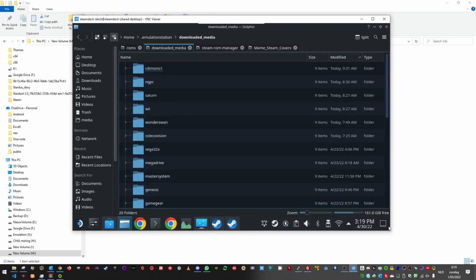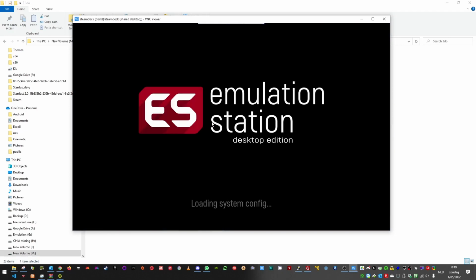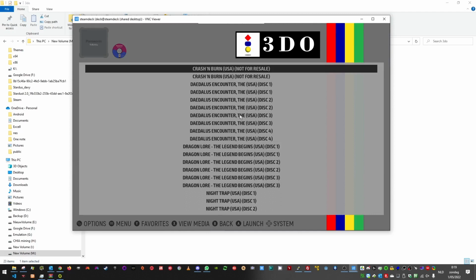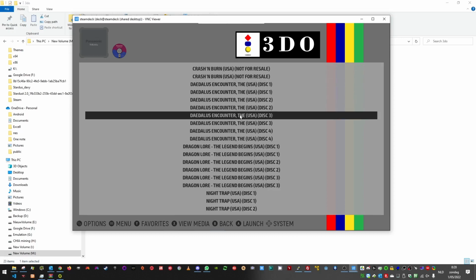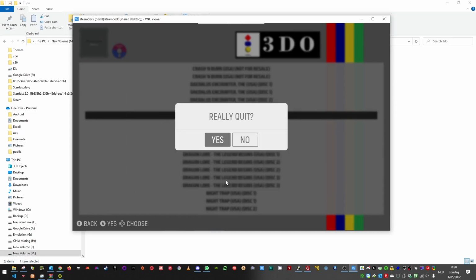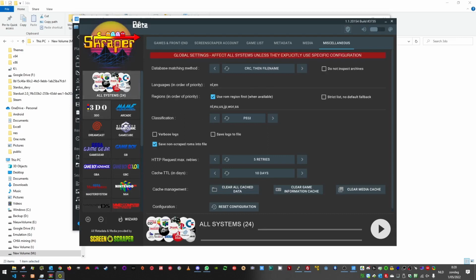So for example, if I go to my Emulation Station desktop edition, and I go to 3DO, it doesn't show any info. It doesn't find any info. Well, I mean, it doesn't show any screenshots. It doesn't find any games. So let me quit Emulation Station again. Go back to the Skraper because we will need a video and we will need a screenshot. So let's go to the Skraper and set up some extra image media.